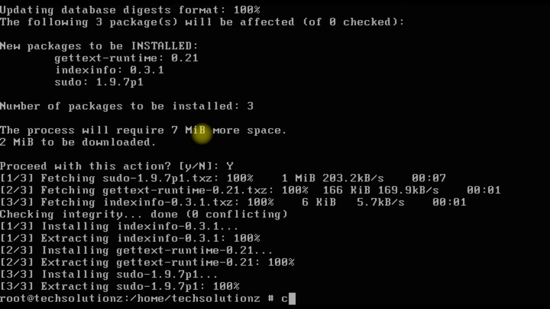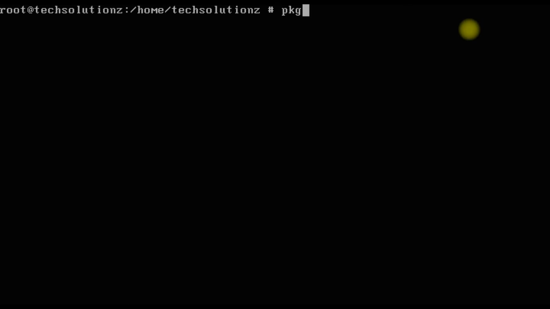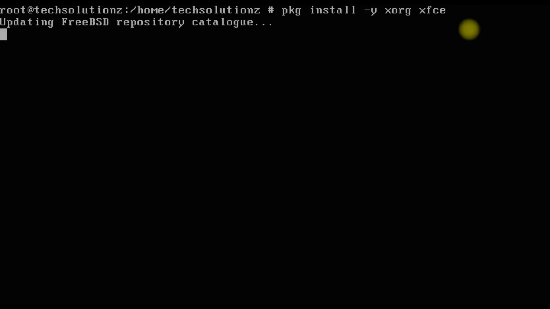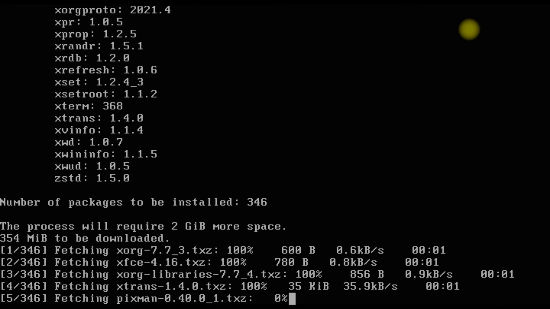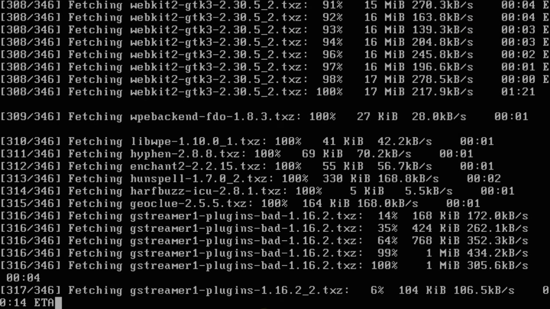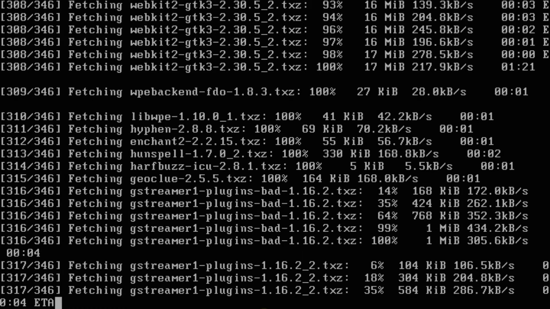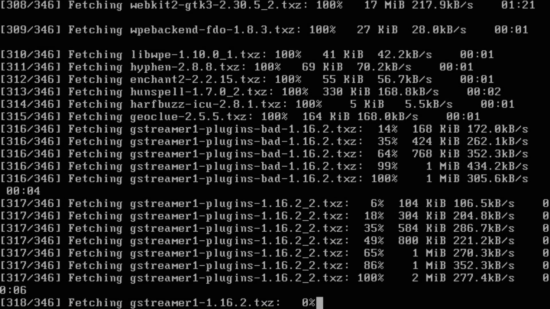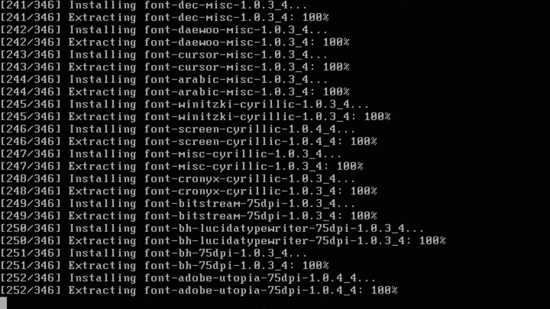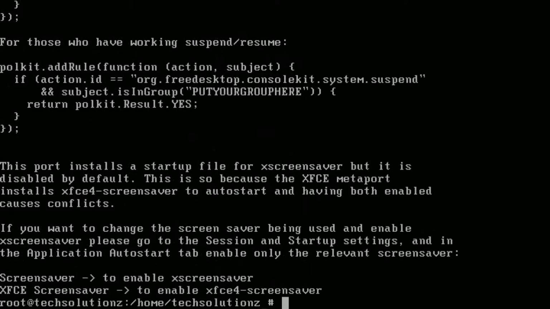Done installing? Let's install Xorg and XFCE. You must install them to have a graphical desktop. You can install them as shown. This may take some minutes to download and install all the required packages. So have patience and enjoy a drink during installation. This may complete shortly. It's done.